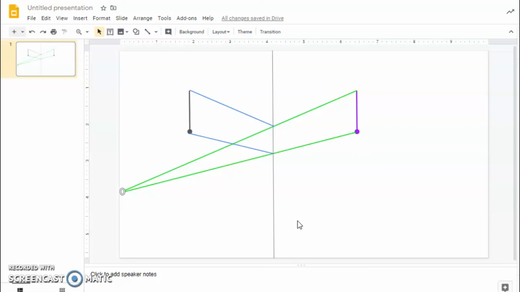So again, the object, the mirror, and the eye will already be on the diagram for you. You're going to use this little line button in order to make the lines. You'll get that little black plus sign. You can click on this to change the color of the line, and this to make the line a little bit darker. If you've got any questions on how to make this work, just let me know.